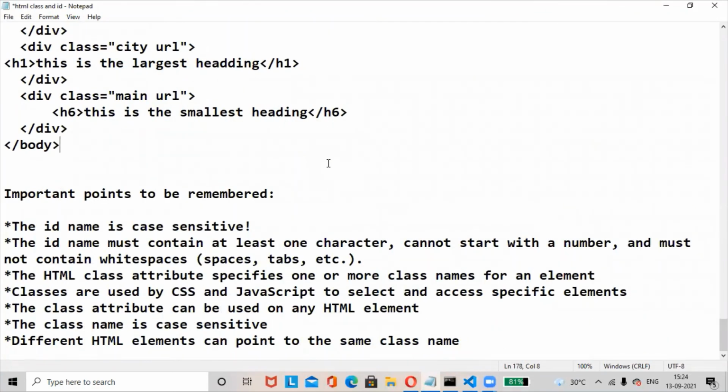Important points to be remembered. The ID name is case sensitive. The ID name must contain at least one character, cannot start with number, and must not contain white spaces. The HTML class attribute specifies one or more class name for an element. Classes are used by CSS and JavaScript to select and access specific elements. The class attribute can be used on any HTML element. The class name is case sensitive. Different HTML elements can point to the same class name.